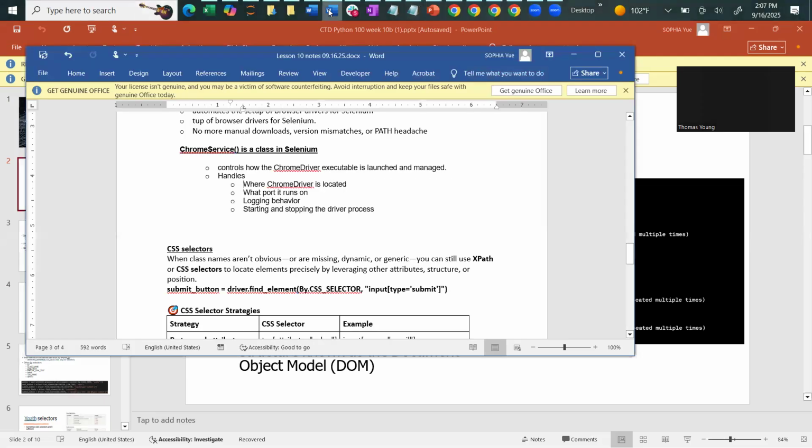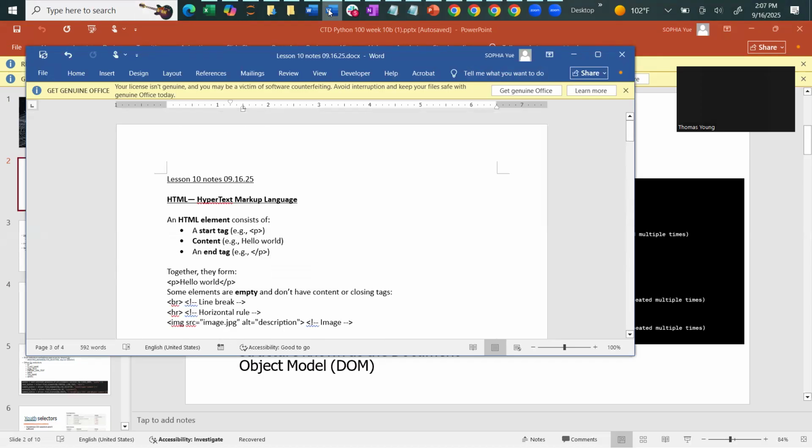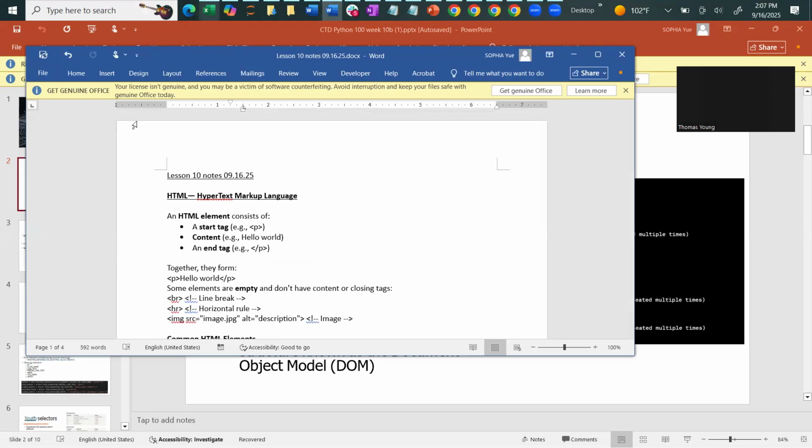Here I have a note: HTML is a hyperlink markup language. I believe most of you may already be familiar with HTML. HTML has elements. What is an HTML element? It consists of a tag, for example P for paragraph, then content, and then an end tag.